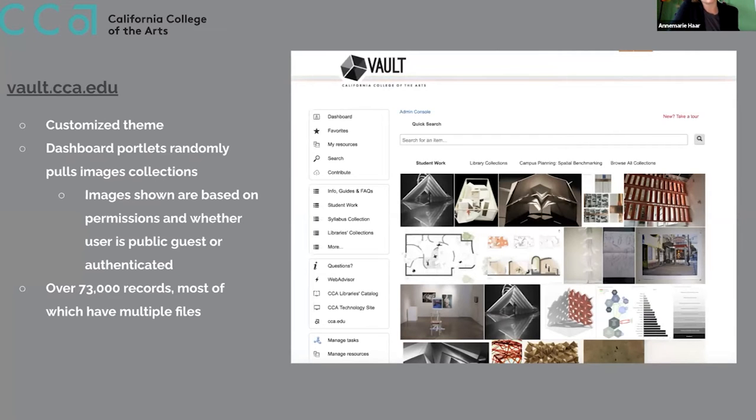This was an idea that we had to highlight images from different collections because it's so big. I mean, we have over 73,000 records. Many of those have multiple files associated with each record. And so it just becomes so vast and so big. We first implemented EQUELLA when it was EQUELLA in 2011. So we're coming up on 10 years now. So there's a lot of stuff in there.